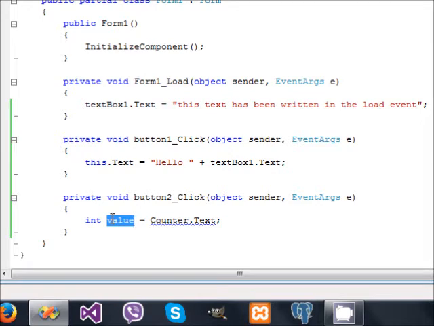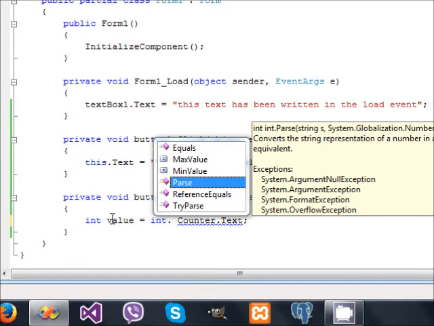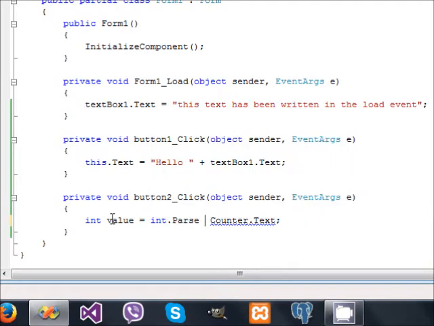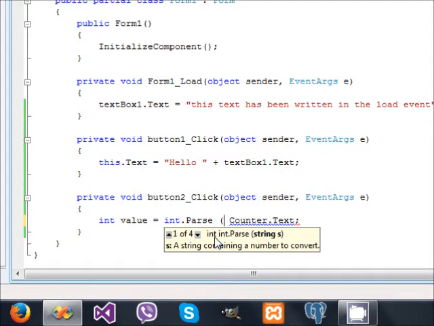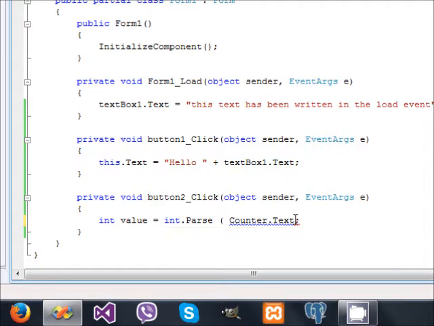Okay, so in order to solve this, it's very easy. You write int dot, there's a method called parse. This one will receive a string and it is gonna return an integer. You can see here from the definition, int is the type returned from int.parse. Int in this case represents the class of integer numbers, and parse is the method that will receive a string, in this case the text written in the counter. So we get this one, no problem.